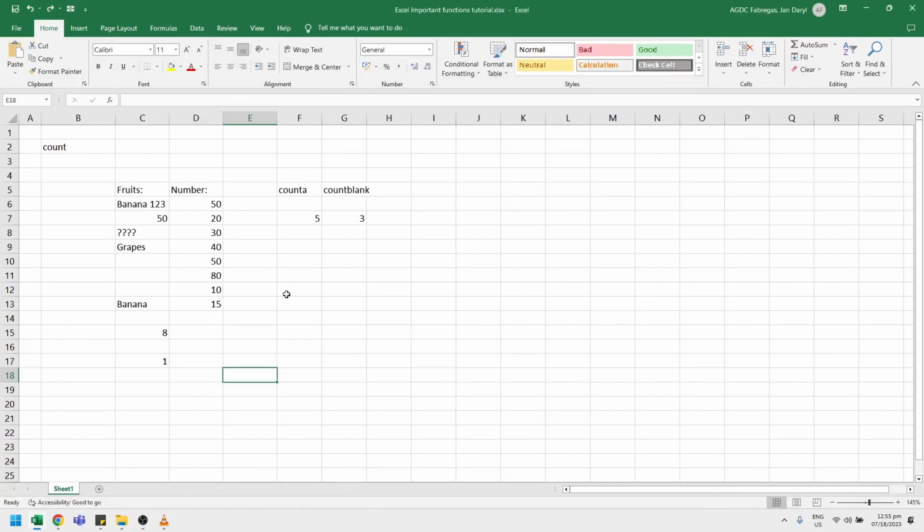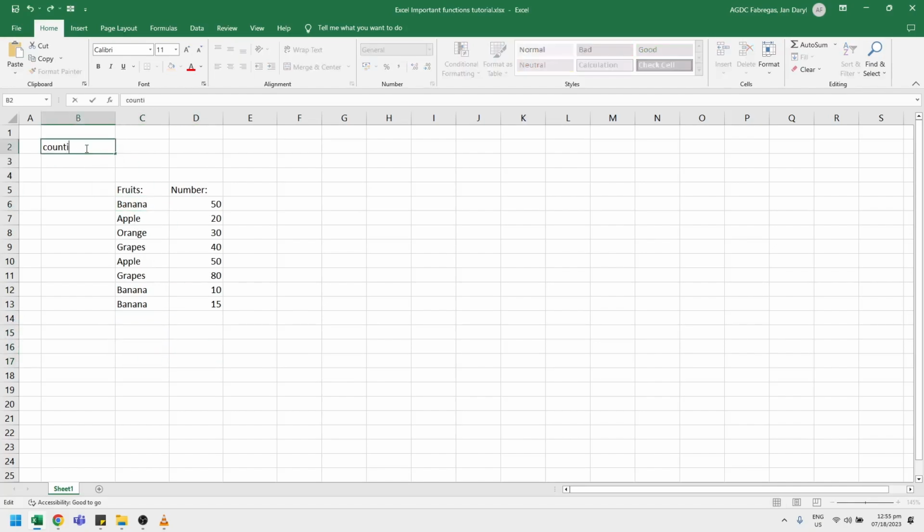Yung next function natin is the COUNTIF function. So, parang another variation ng COUNT function. So, let me just clear this. Balik lang natin dun sa first data natin. We can use the same example. So, yung COUNTIF function parang similar siya dun sa SUMIF function. If we use the COUNTIF function, let's say, gusto natin alamin kung ilan yung apples, ilan yung bananas, and so on. So we can do that using the COUNTIF function.